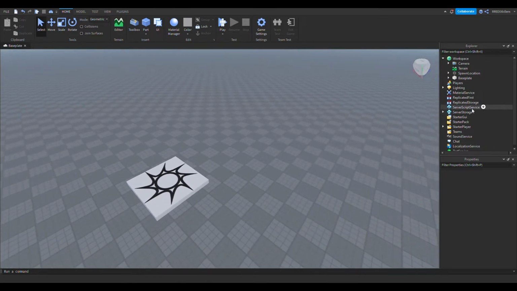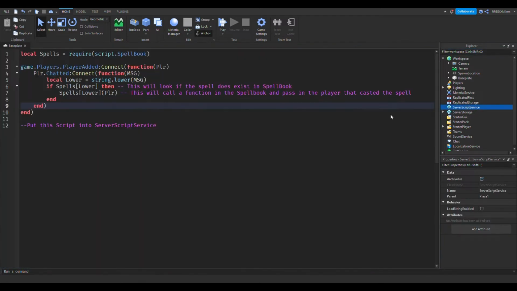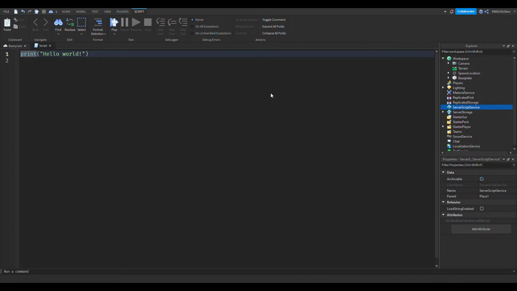Let's start making our commands. To make our commands, we want to go to Explorer and add a script to ServerScriptService. Oops, I accidentally moved the microphone. So, add a script to ServerScriptService. Okay, add the print hello world. Remove the print hello world. Now let's start coding.